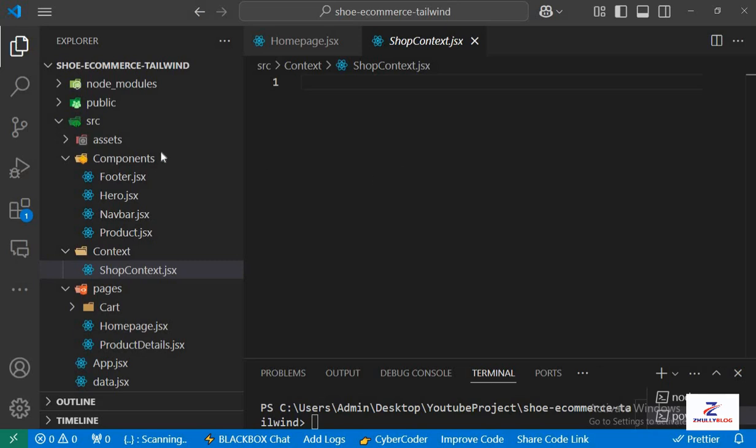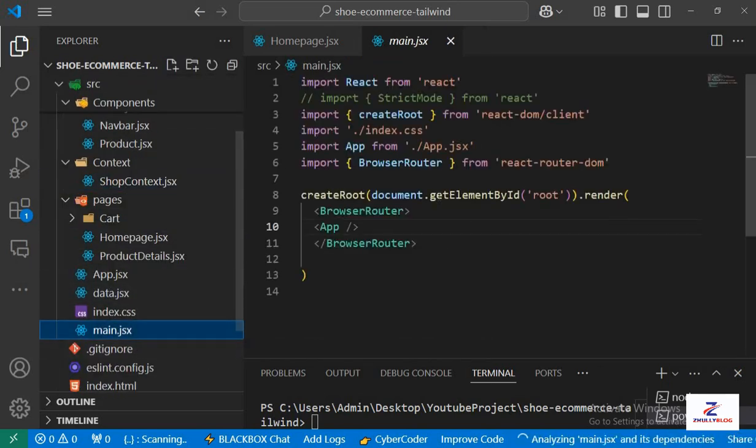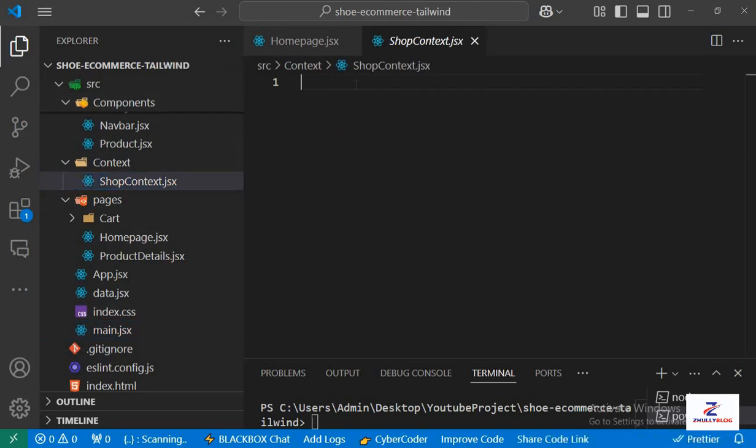So let us start. Before anything here, we head back to our main.jsx. We need to wrap our entire application. We need to wrap shop context around our entire application. So before that as well, sorry, let's add some text in here. So I'm going to start by importing React. Then we're going to need createContext.